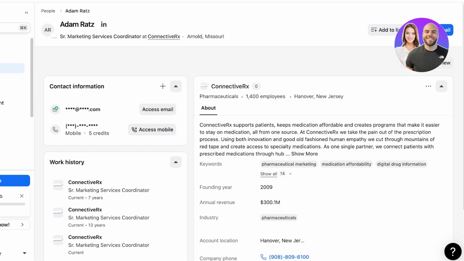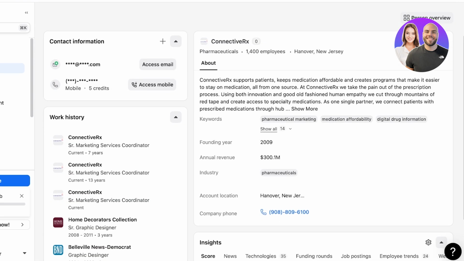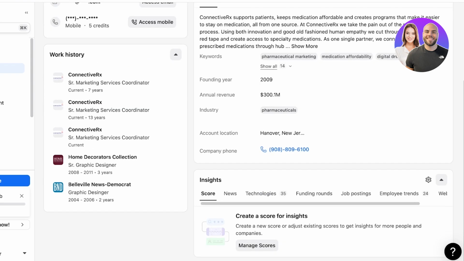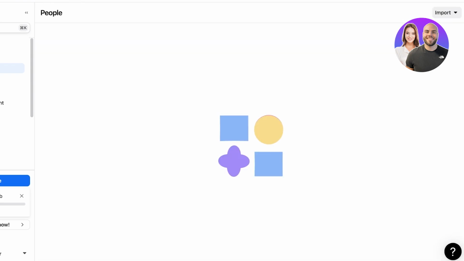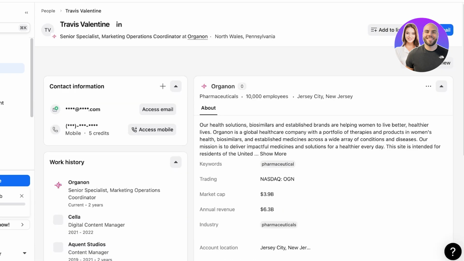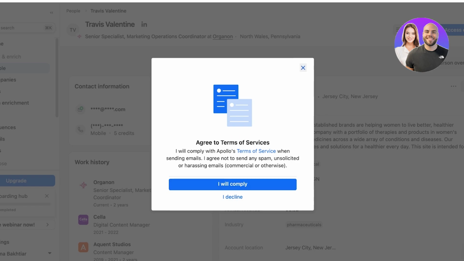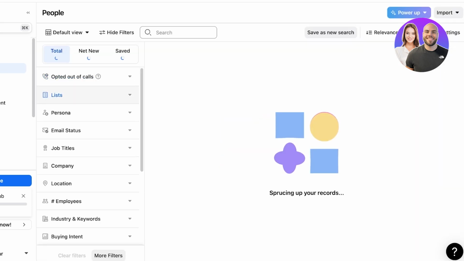I can click on this and I can get more details about them, and I can get more details about their company as well. Then I also have their company phone, but we're looking to find a person. We can find that particular person as well. So we can click on access email and you will have to comply to their terms of service, and then you will have access to their email as well.